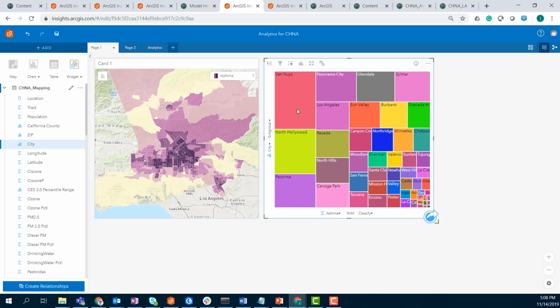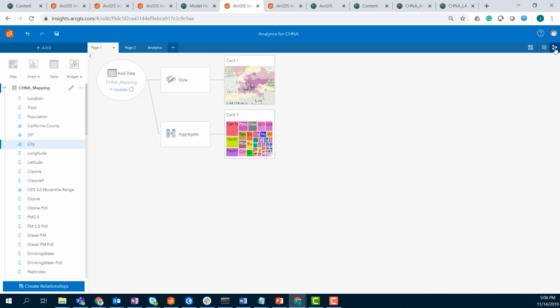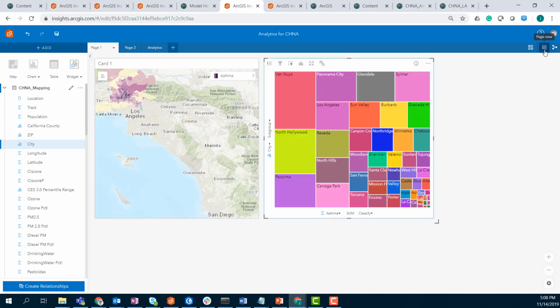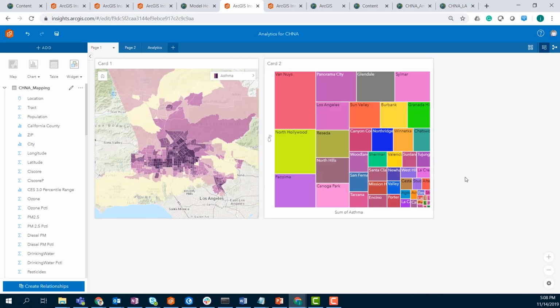Every step that I am doing in Insights is interconnected. Actually, if I select the analysis view, you will see that behind the scenes, the software is creating a workflow that I can then use to replicate the same workflow with a different data set. Let's go back to our visualization.